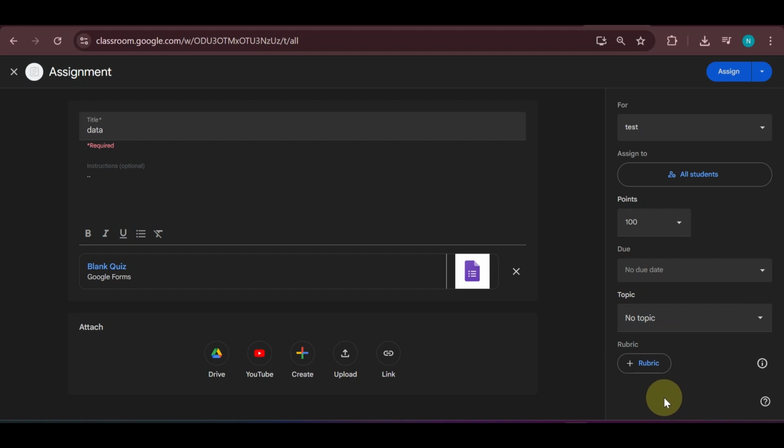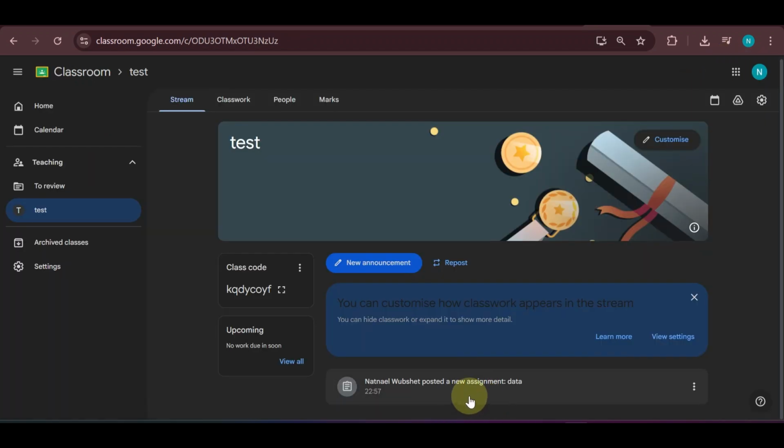After that, click on the quiz file to open and edit it in Google Forms, where you can customize your questions and settings. Once everything is ready, click the Assign button to publish the quiz to your students. It will appear in their stream.